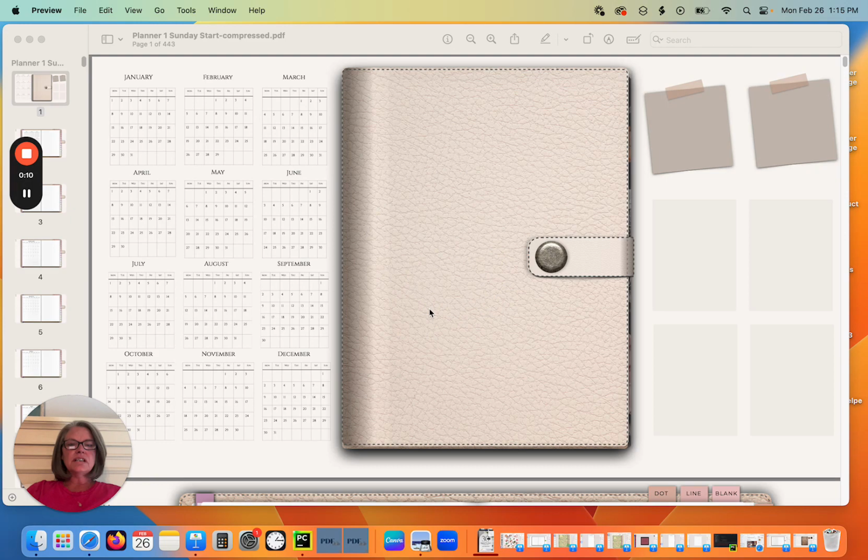Let's link up this pretty pink, peachy, leather style planner. I create my planners in Keynote, but you can create your planners in any design software. It doesn't matter: InDesign, Affinity, Canva, PowerPoint. I've already exported this planner as a PDF, so that's what we're going to use.